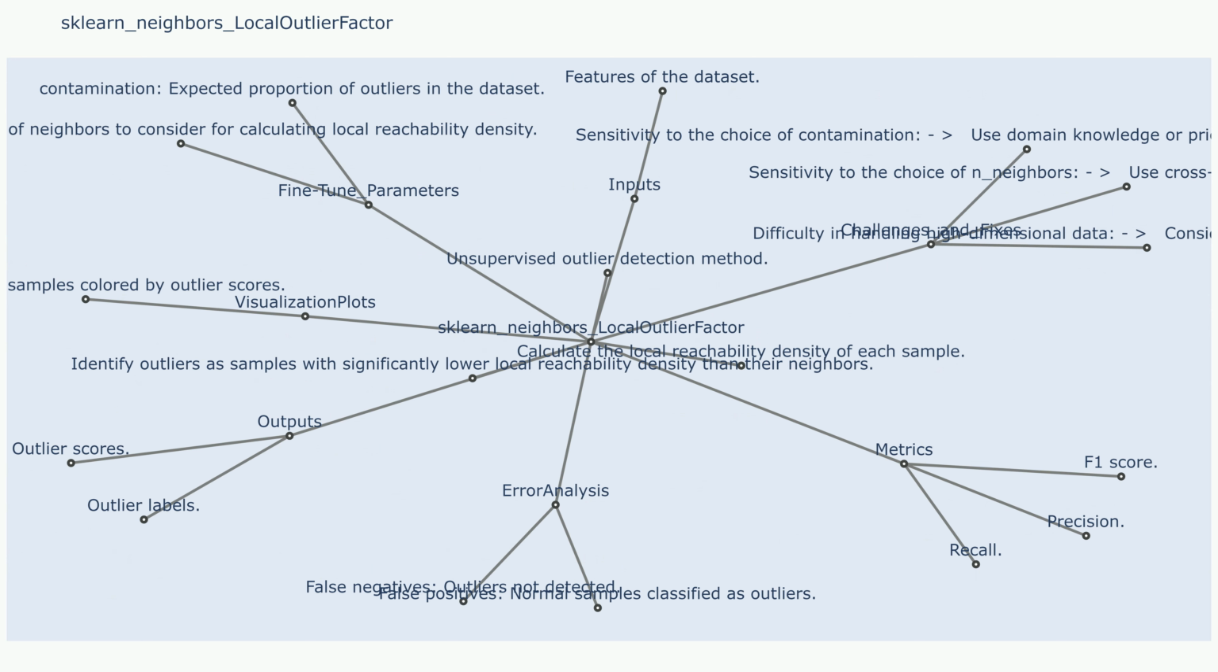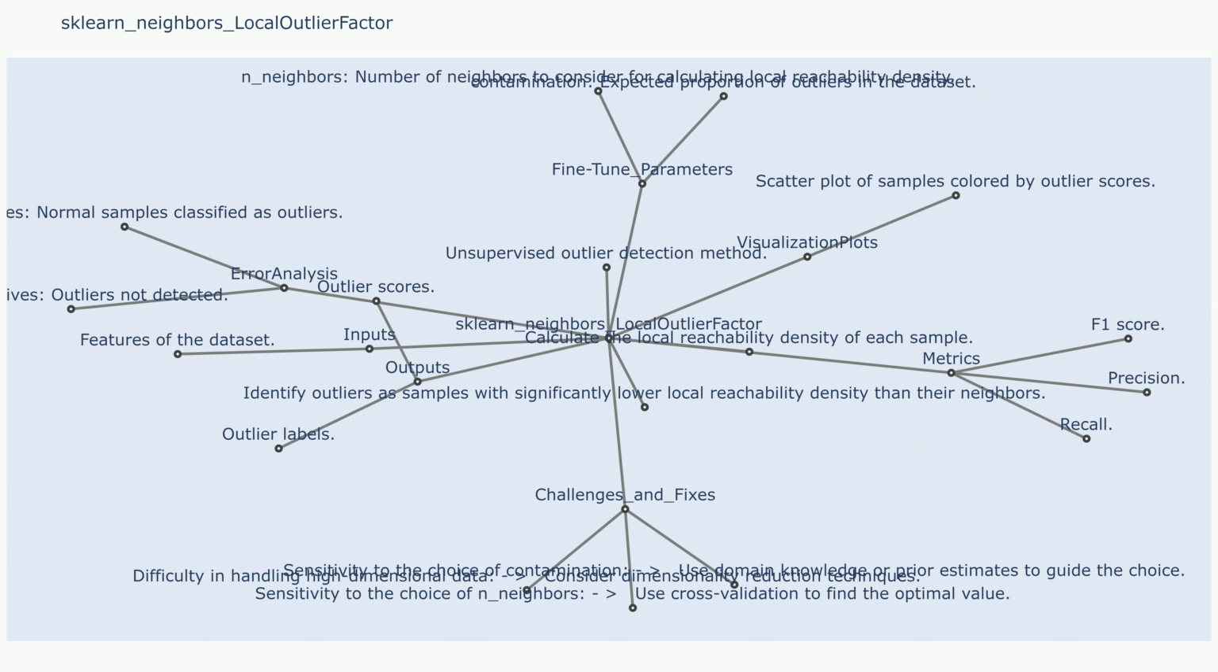Steps. 1. Nearest neighbor calculation: the algorithm calculates the k nearest neighbors for each data point in the dataset, where k is specified by the n_neighbors parameter. 2. Local reachability density for each data point: the algorithm computes the local reachability density, LRD, which measures the density of the neighborhood surrounding the data point.